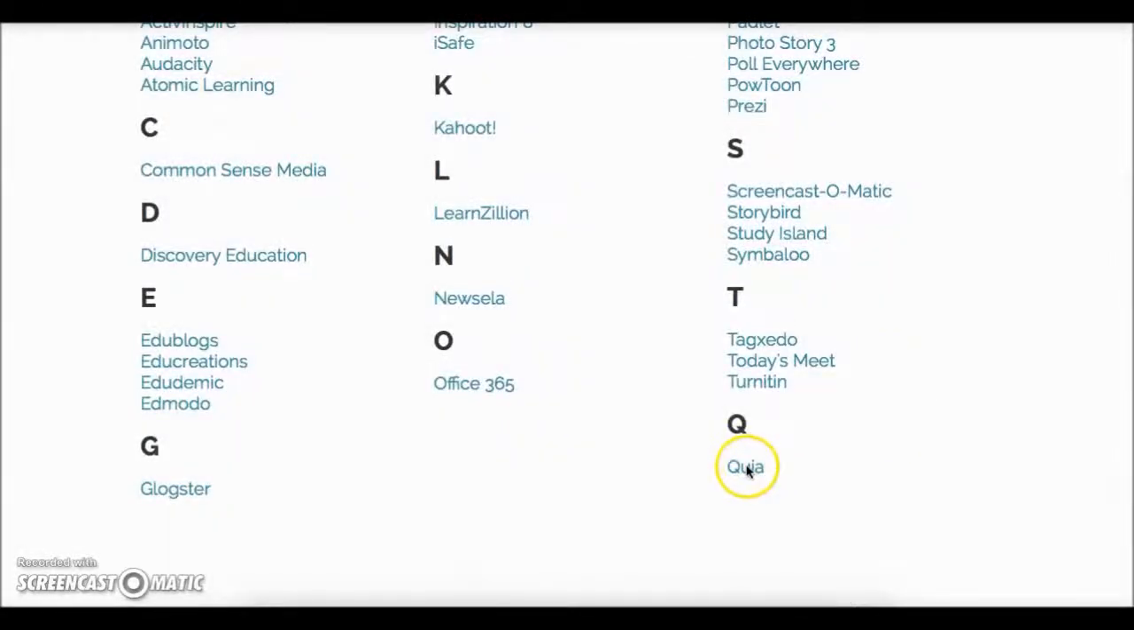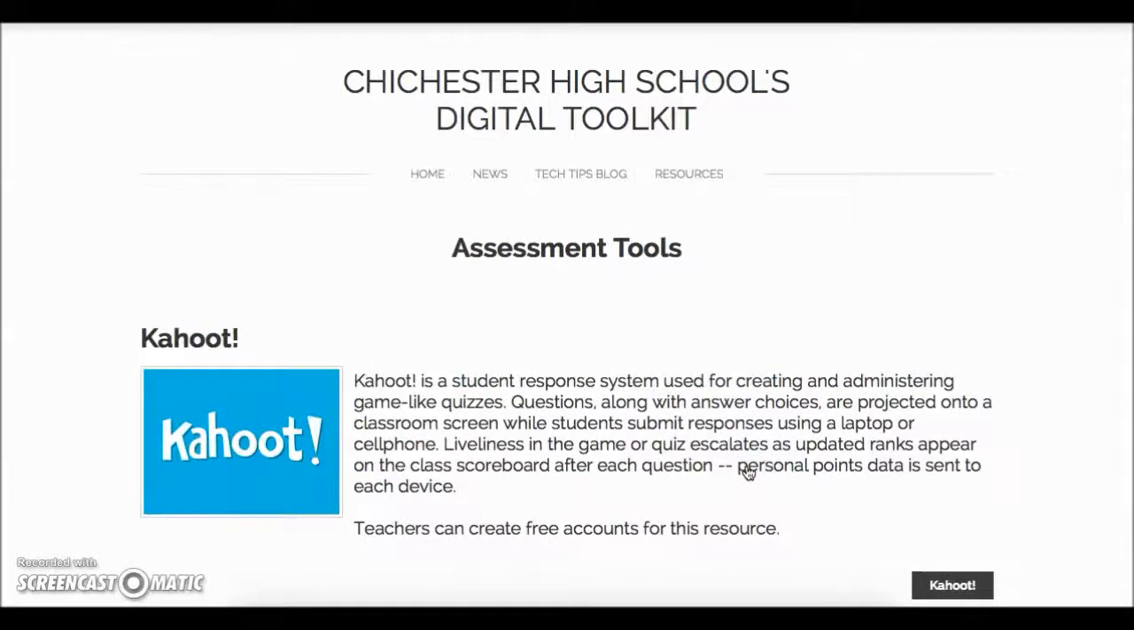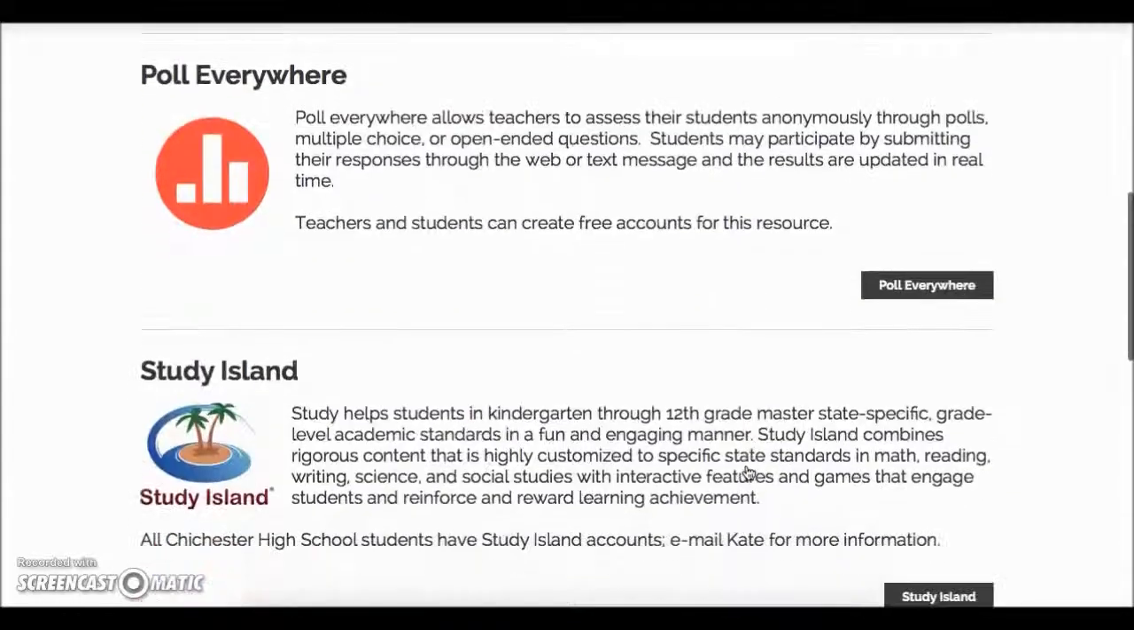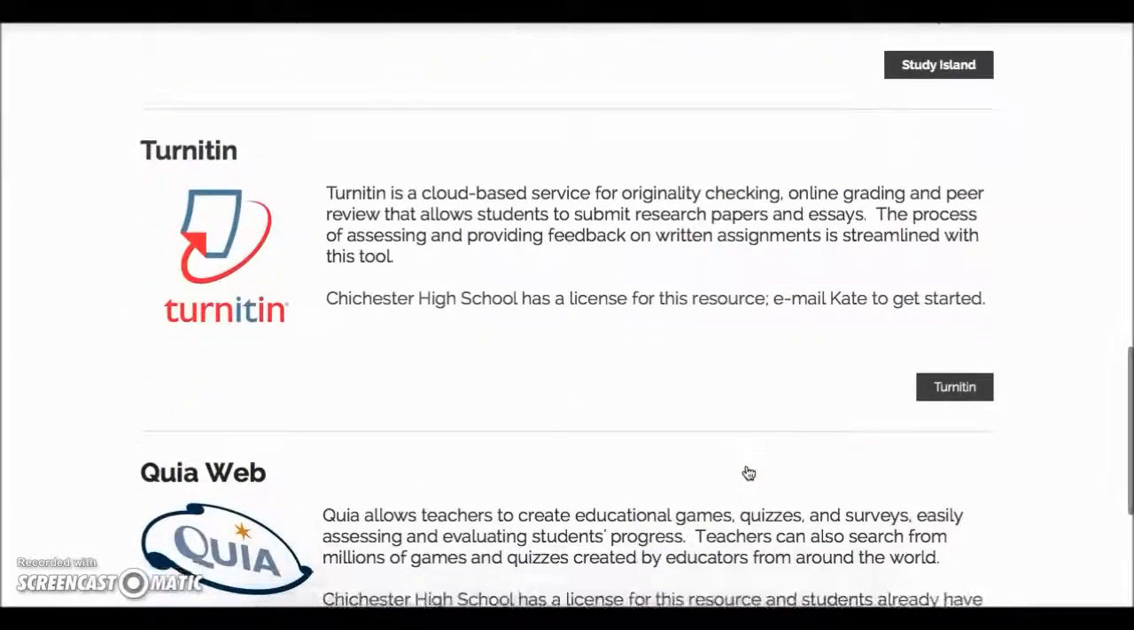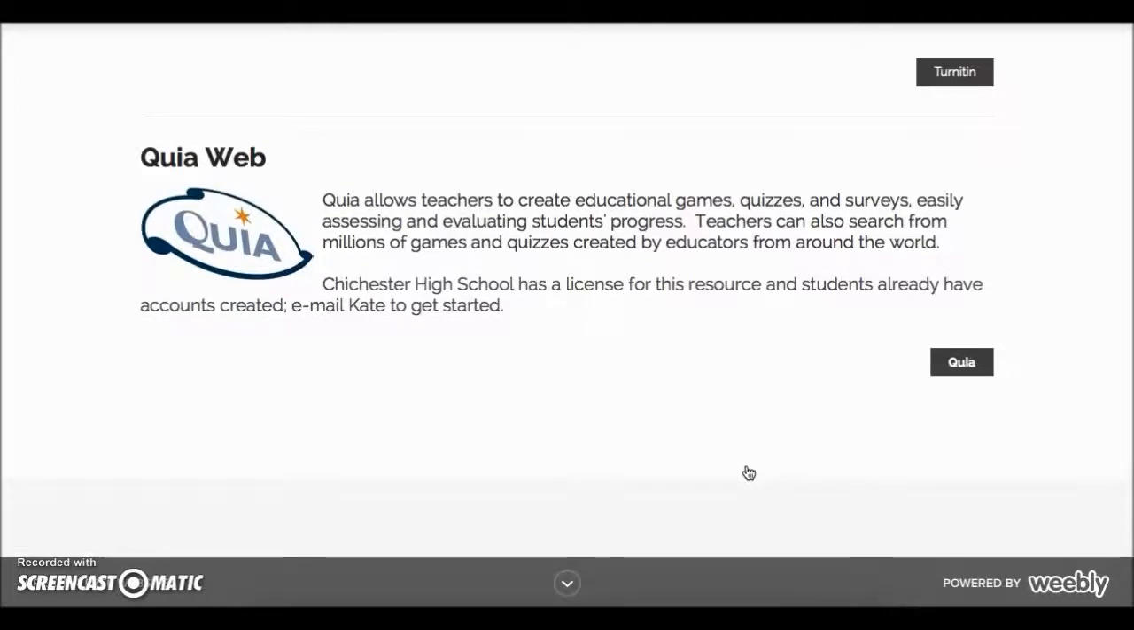Kia is a tool that is meant for creating and distributing online assessments and activities. So Kia is a really fun tool because, one, not only can you create online assessments, which makes grading and taking and giving assessments a lot easier, but you can also create online games and activities for students to participate in, which really helps to increase the level of engagement and participation among students.